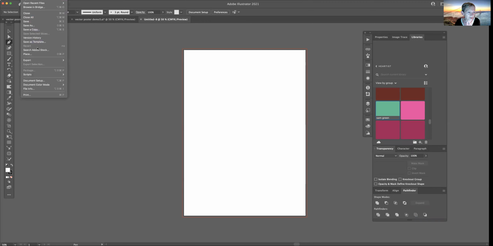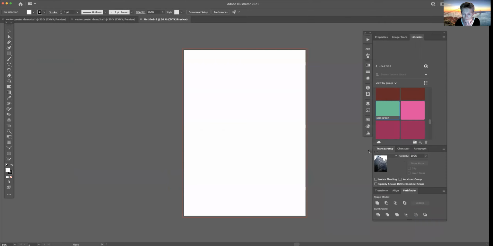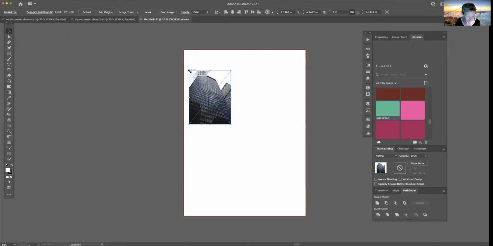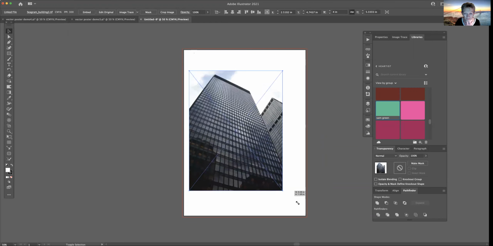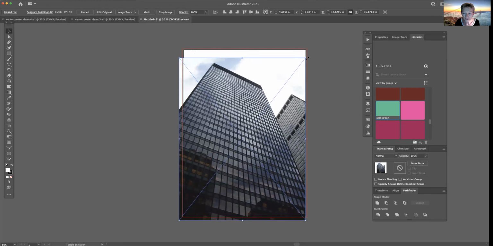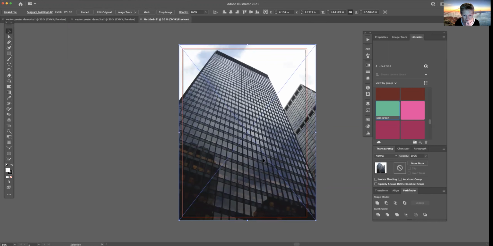I'm going to place my image. And holding down Shift, I'm going to extend it over the whole canvas and a little bit over. Okay, so I think I have it now the way I want it.